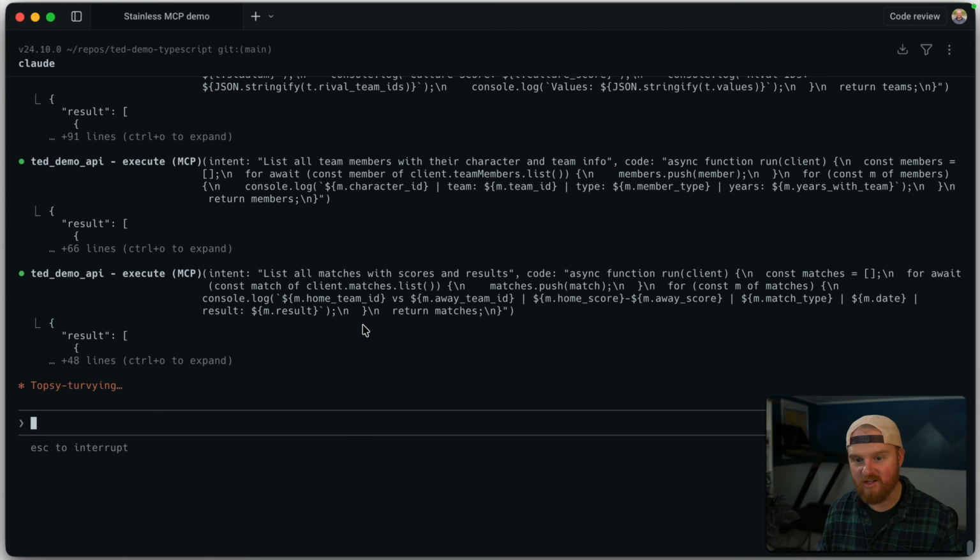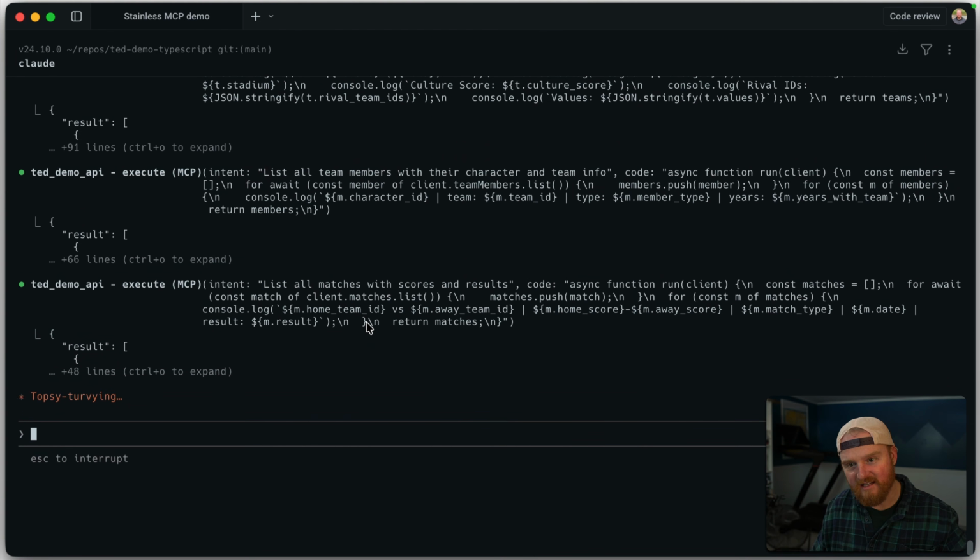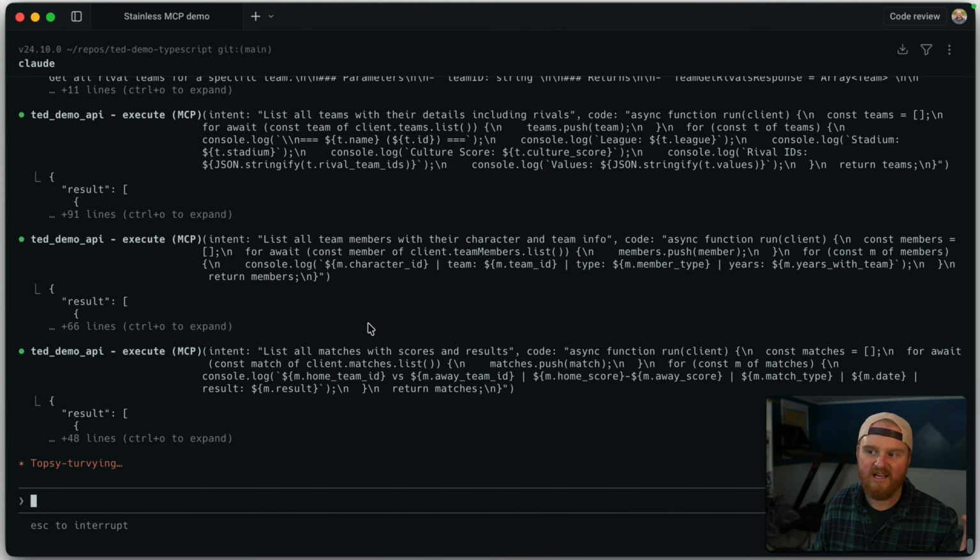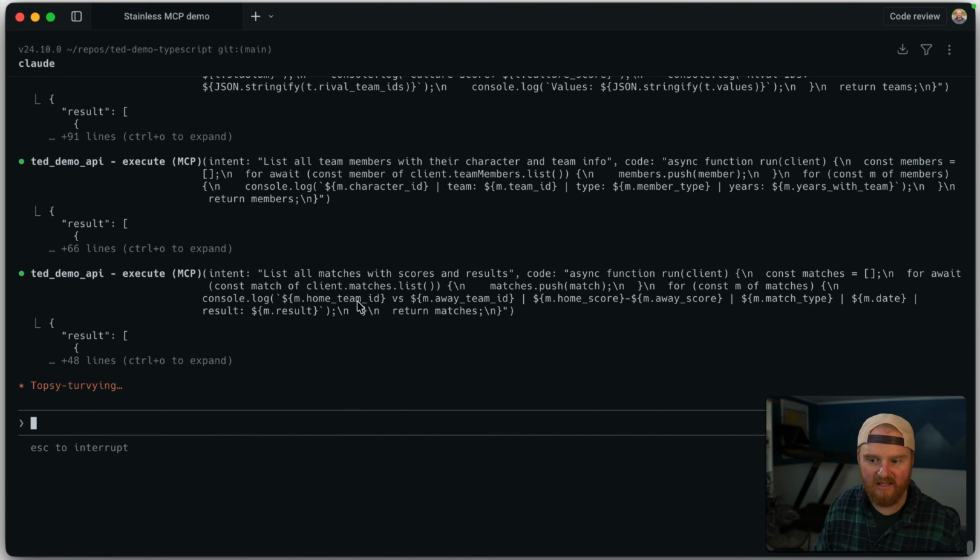And in this case, it's going out and it's understanding, how do I get team members? How do I list matches? And then how do I find out who their rivals are? So now it's going to combine all these details and give us something in the result.